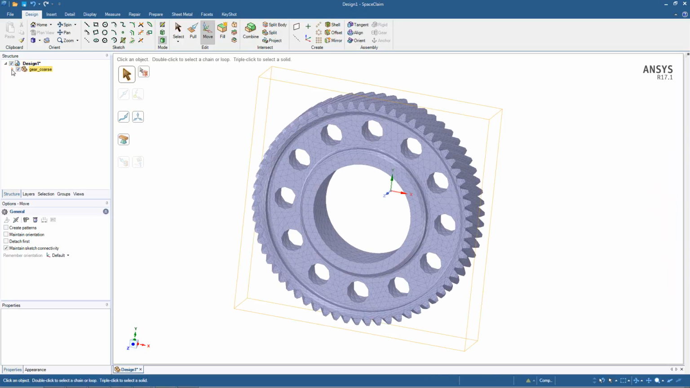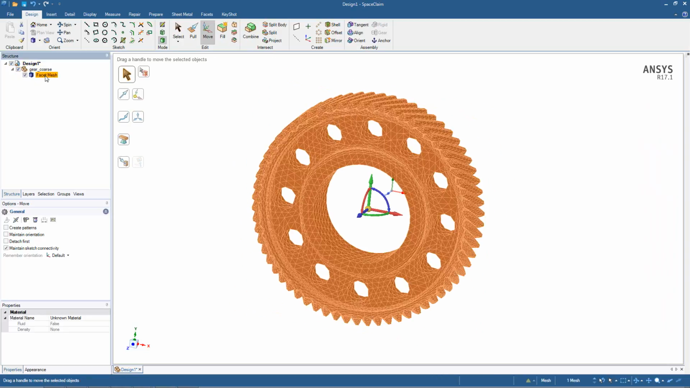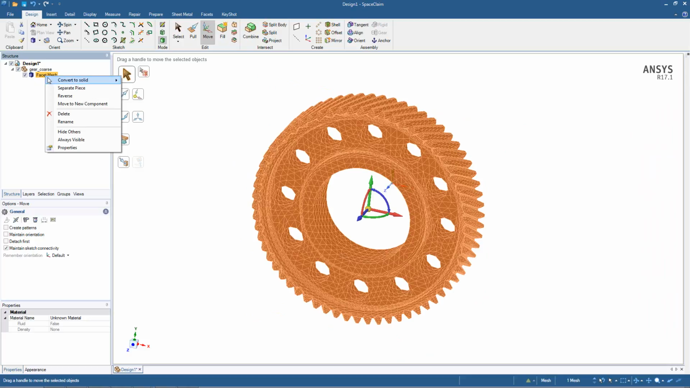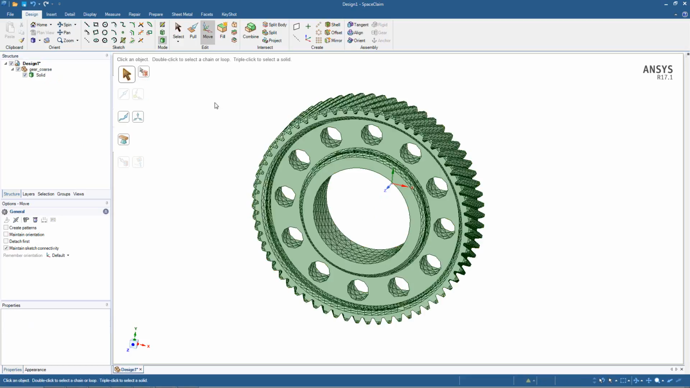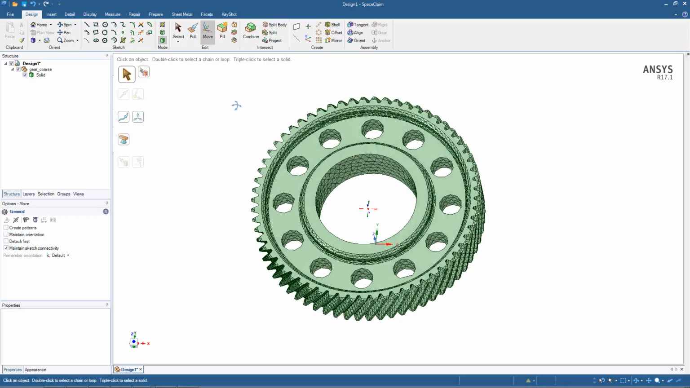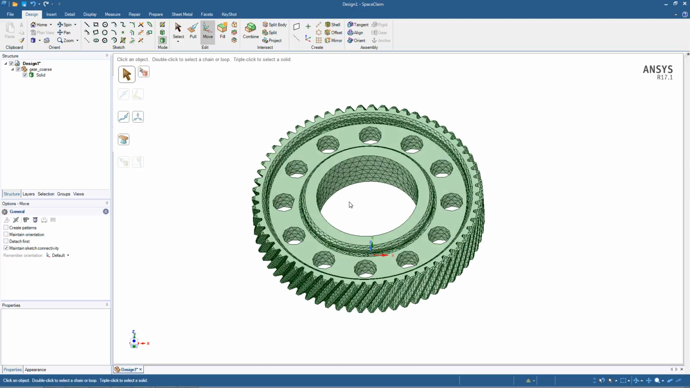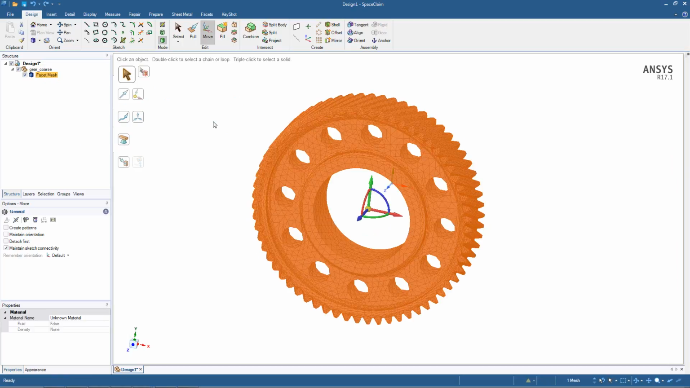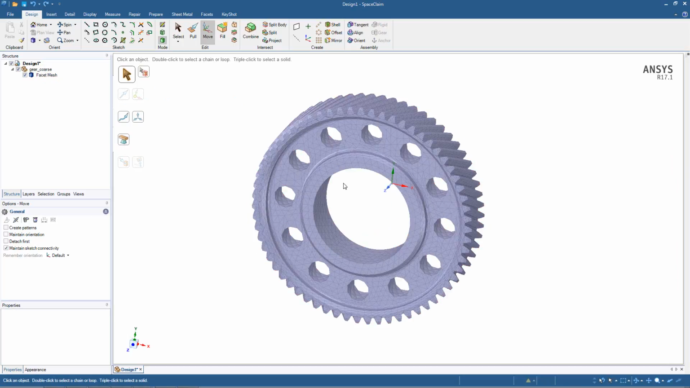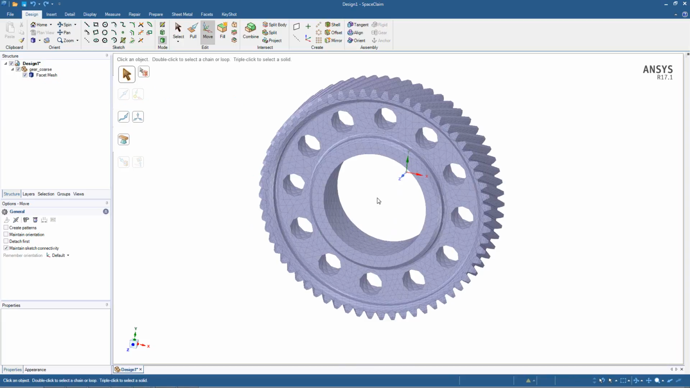So right now we have our gear. It's a faceted mesh, and like I said before, you can directly convert that to 3D solid, and if we do that we'll see what we end up getting, which is a pretty poor representation of what this geometry should look like. So like I said before, we're going to just use this as a guide to rebuild our geometry.